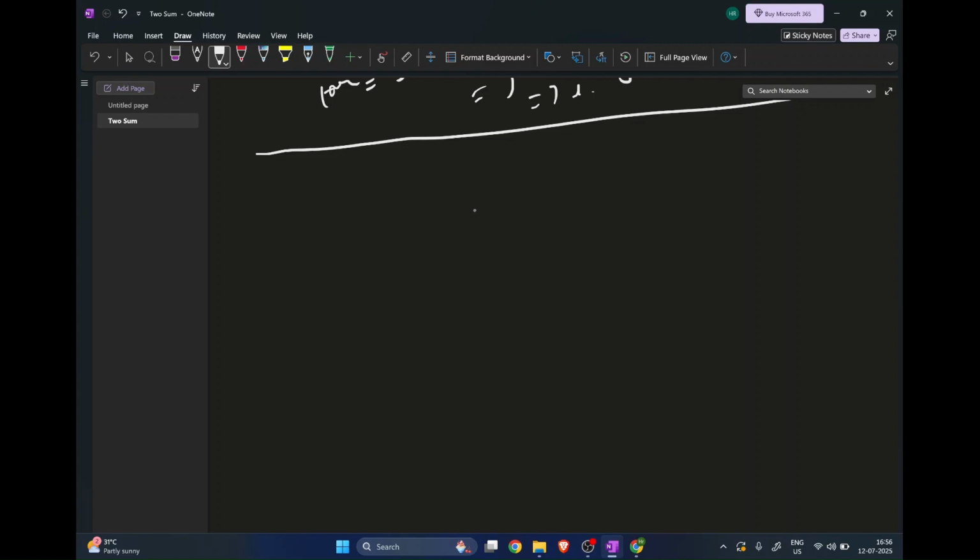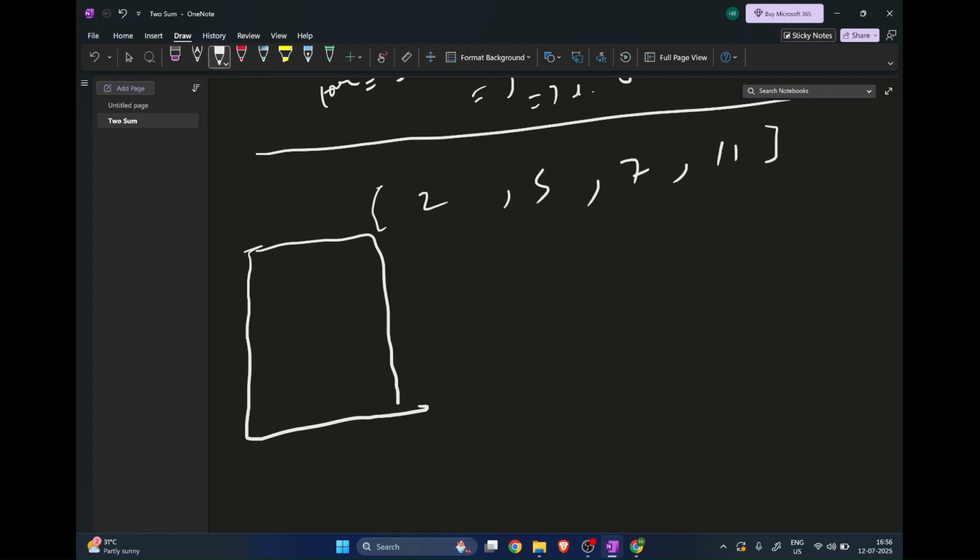So what I'm saying is, suppose for the array of indexes 2, 5, 7, 11, we have one hash map present here. So what is a hash map? A hash map is nothing but a table where we have a key and a value. Here our key will be the number and the value will be their index, as you know, 0, 1, 2.